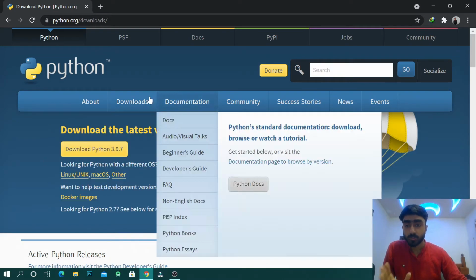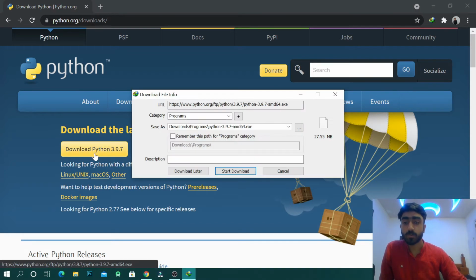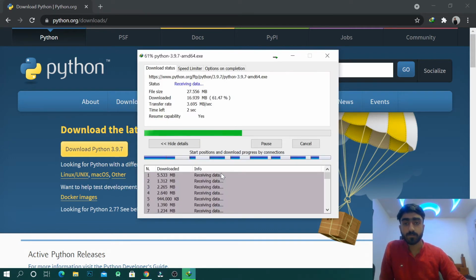This will show up, and as you can see here, by clicking here, download Python 3.9.7, you will download the latest version which is available for Windows. And if you're on another operating system such as Mac OS or Linux, you can click here for Mac OS or click here for Linux. I am on Windows, so I will click here, download Python 3.9.7. So I will start the download. As you can see, the download process has started.